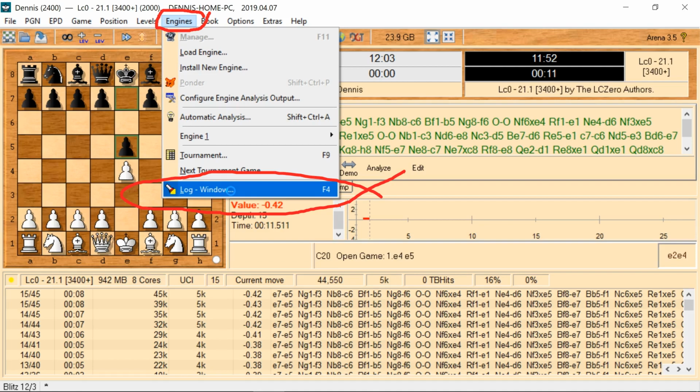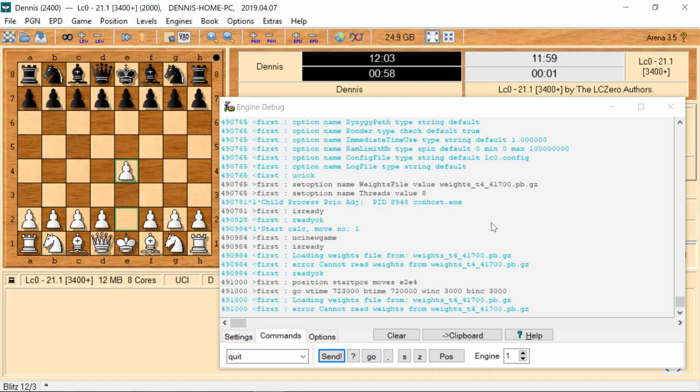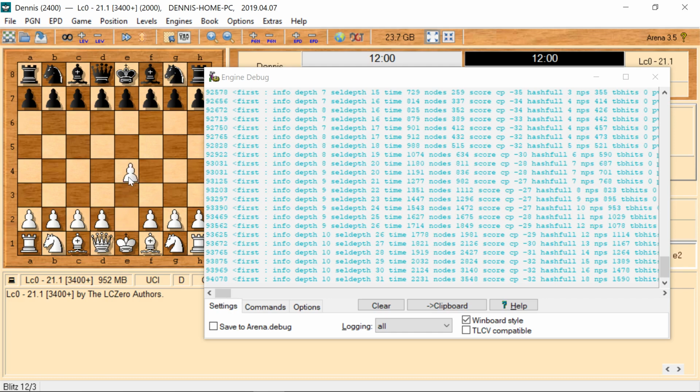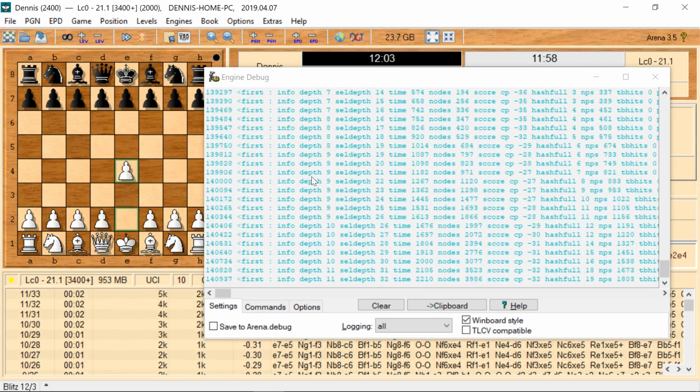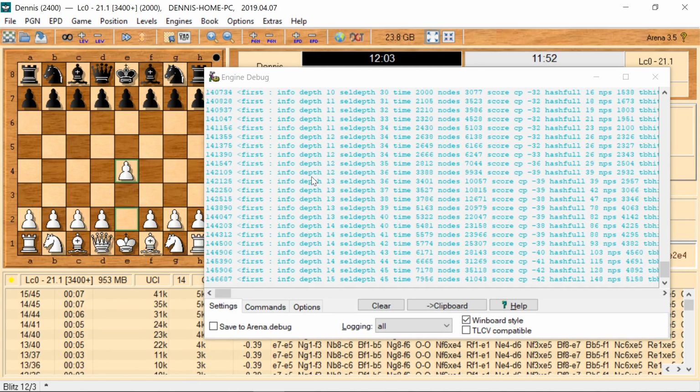Next up, step 2 in troubleshooting. You can go into engines and debug, which is the log window. It's called log window at the bottom of the engines menu. So click on engines, log window, and it brings up the debug screen. In there, you'll be able to see what's going on with the communications between Arena and LC0. If there's any problem, you will be able to read it. Any error message, you'll be able to read that, like, for example, if it can't load the weights file, or possibly you configured something on the command line and it doesn't work. Looking in there will help you.